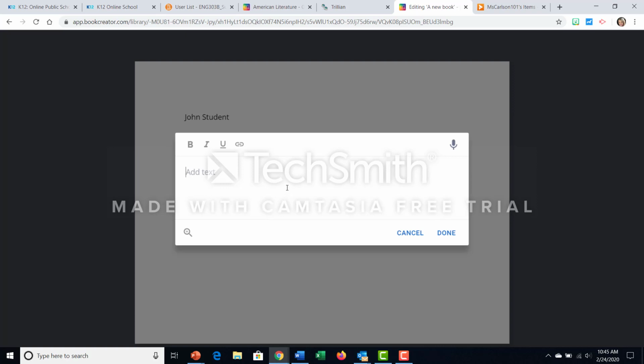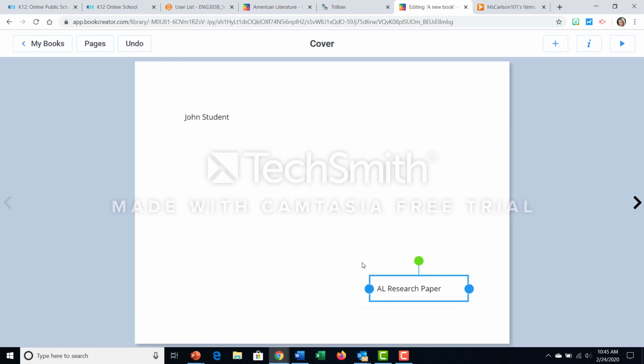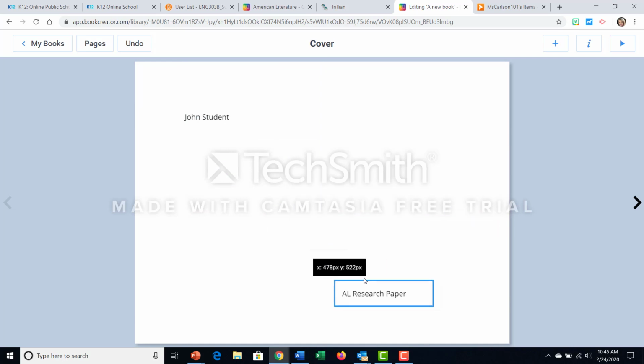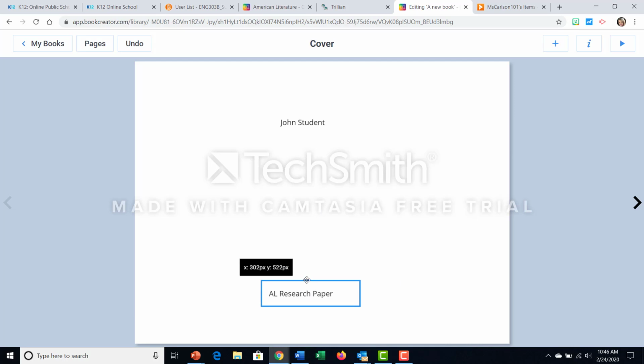For now, you can just call it your American Literature research paper or title in the works or something like that. So I've got this text box highlighted here, and I can move that around as long as that text box is showing. If I click on this one, I can move that one around. So again, just play around with it. You're not going to break anything.